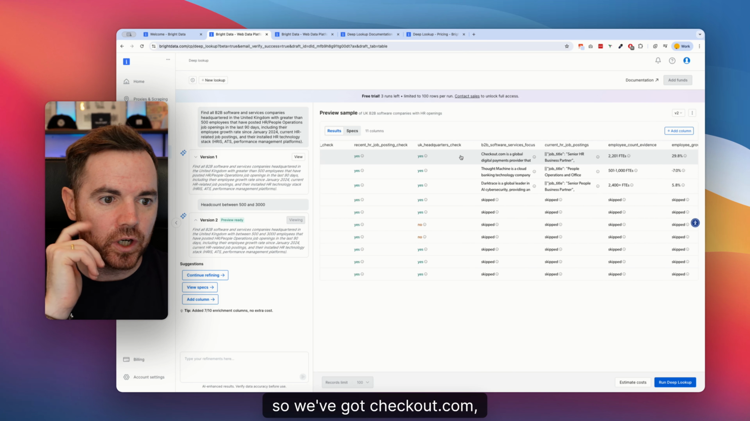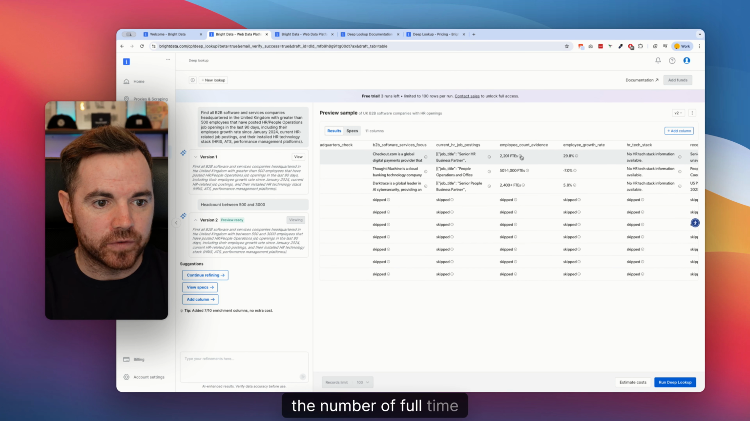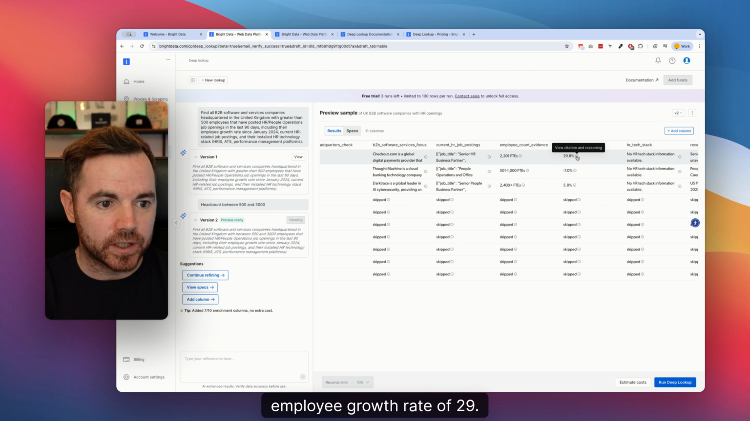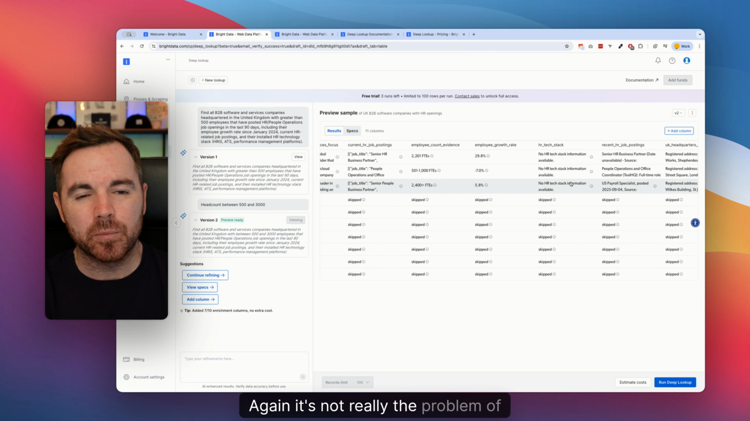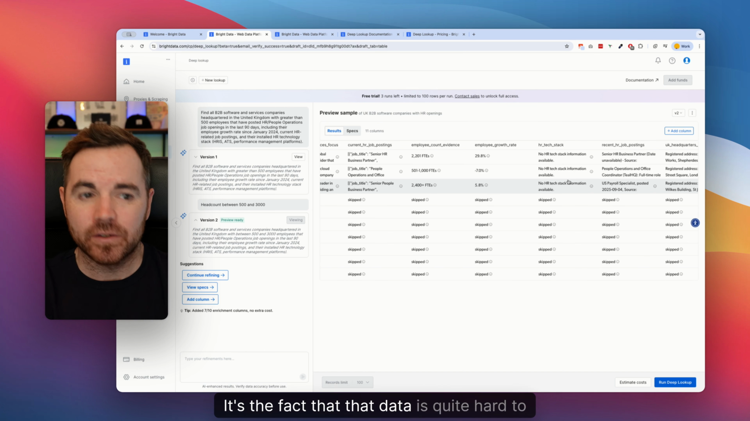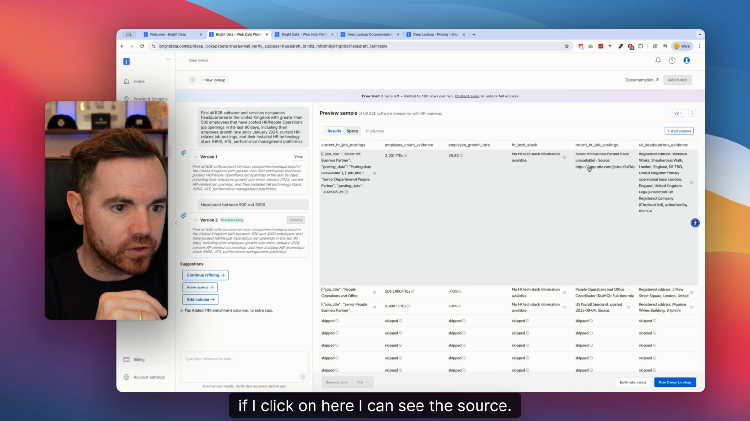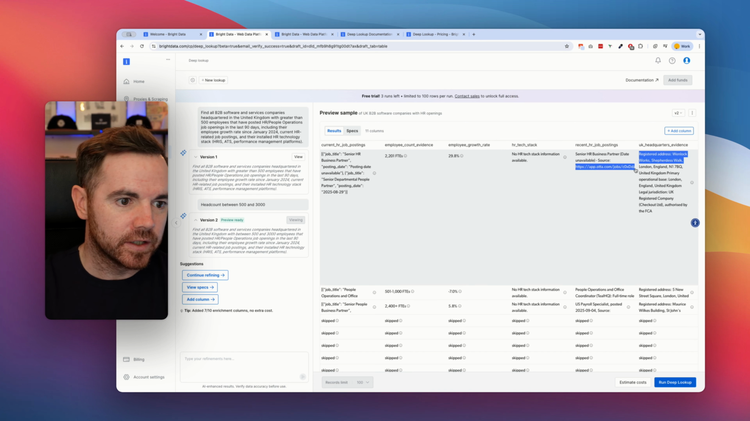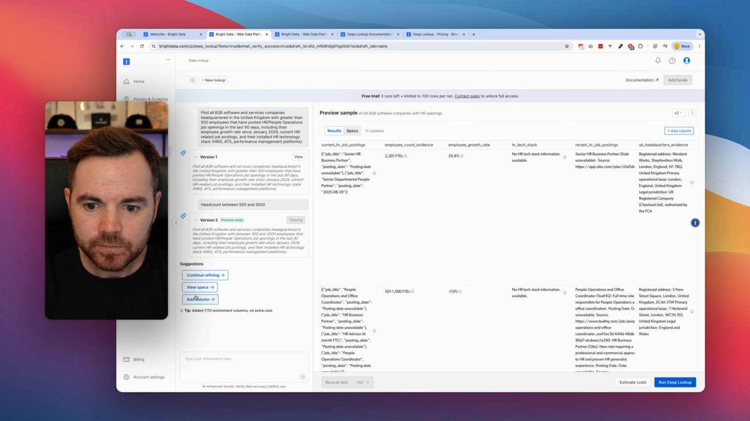So we've got checkout.com. It gives me a description, their number of full-time equivalents, so 2,200. Employee growth rate of 29, so almost 30%. Can't find any HR tech information. Again, it's not really the problem of Bright Data. It's the fact that data is quite hard to find. And recent HR job postings, senior HR business partner. If I click on here, I can see the source. I can go and click on this, or maybe I can't click here. But if I was to export this data, I'd be able to find it.